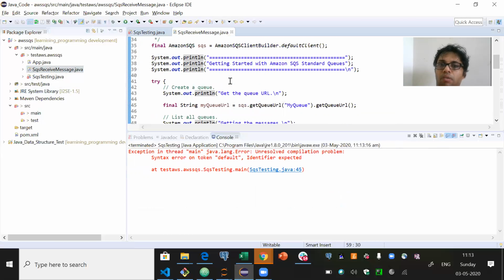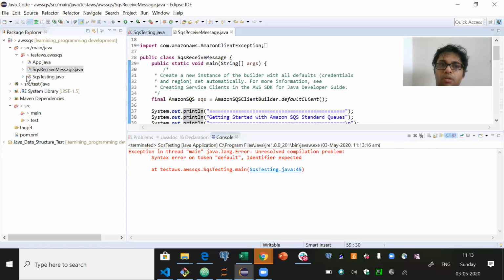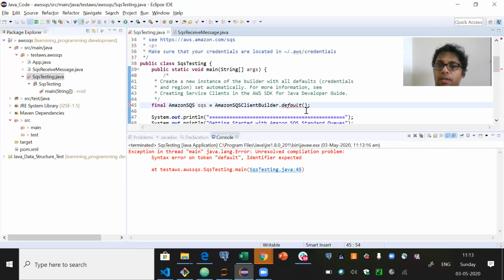Let us see what this error is. It's called default client. Okay, so this is the problem here.